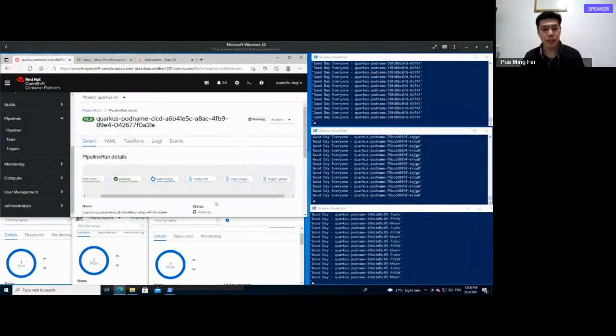So it takes time to build the image. Once the image is built, then you will proceed. Then we can see some of the message change based on what we have defined.